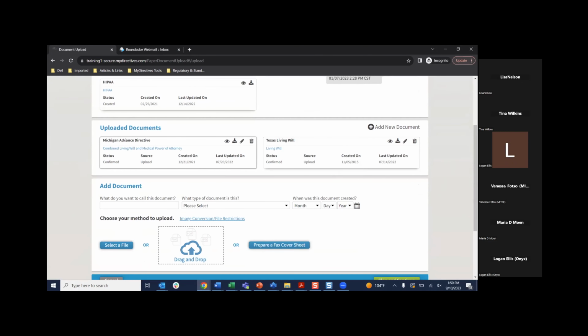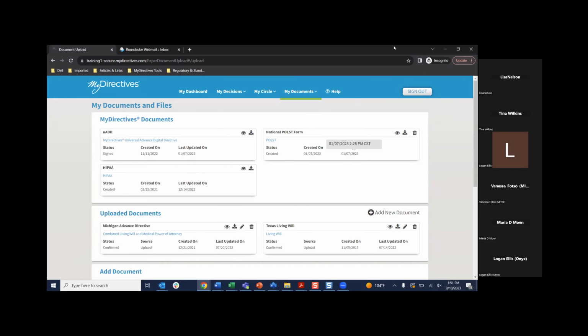There is the most recent copy, the Michigan Advance Directive, and I did not revoke the Texas Living Will out of this view, or else our technical people wouldn't have been able to do their job. So I thought that might be helpful and impactful.